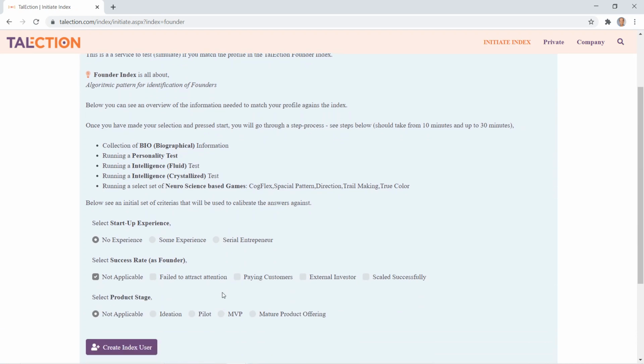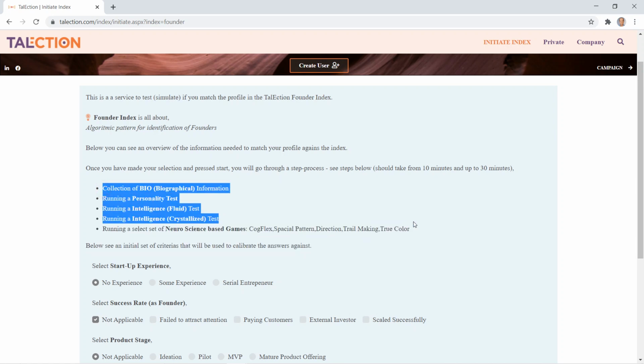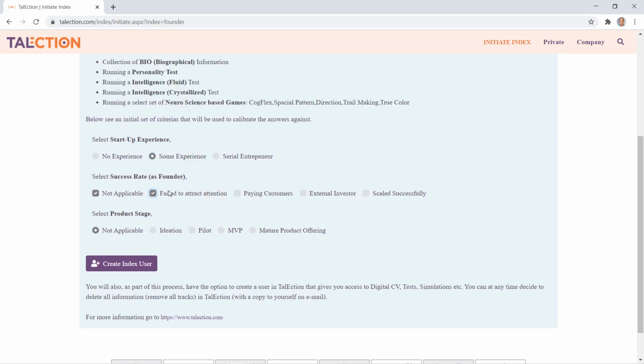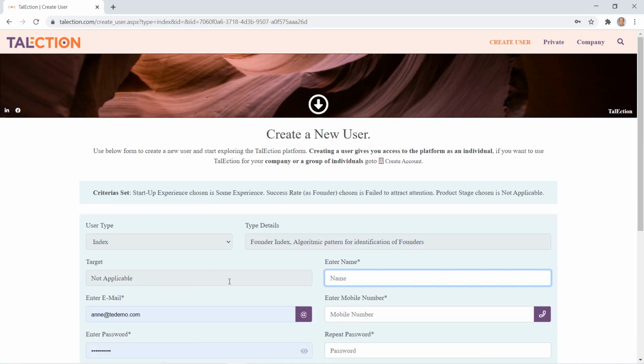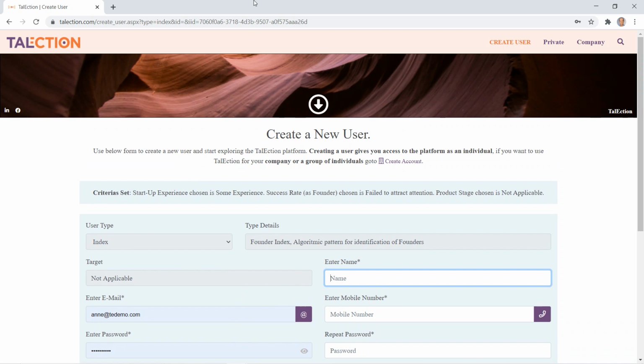The first step of that is a bit about the activities that you need to go through in order to populate your digital twin for the Founder Index and also collect some data about your founder experience. And from that you create a user, and then when you press create user you will get an activation email with an activation link that you use to sign into the solution. So let's just do that. I'll pause the video and then I'll come back when we have signed in.